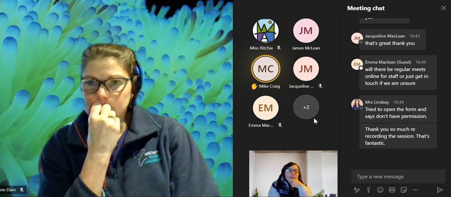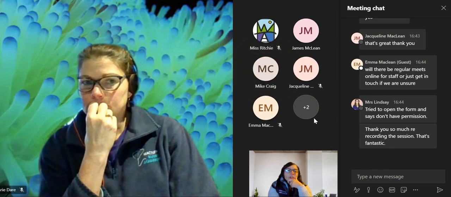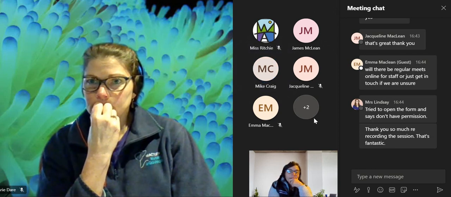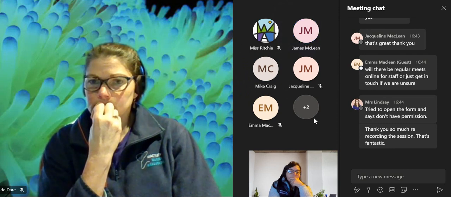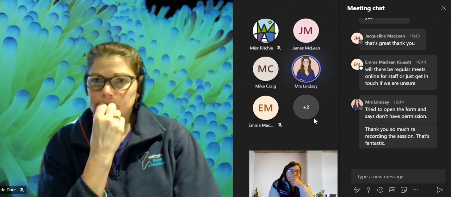Fiona said as well that she's tried to open the form. So Jim, you're going to have to change the permissions on the form. It seemed to work in Glow. I tried it with my Glow one and it worked, but not my Aberdeenshire one. Is that what you're having, Fiona? No, I'm through Glow. All right, so I don't know why. I'll have a look, Fiona. Thank you.